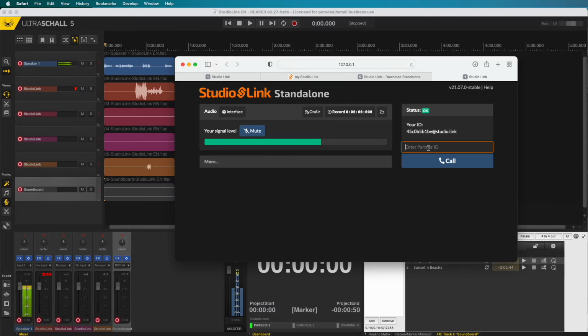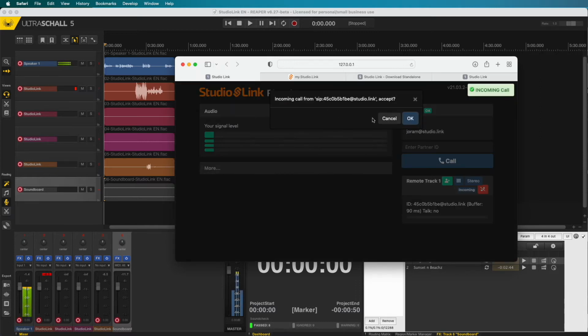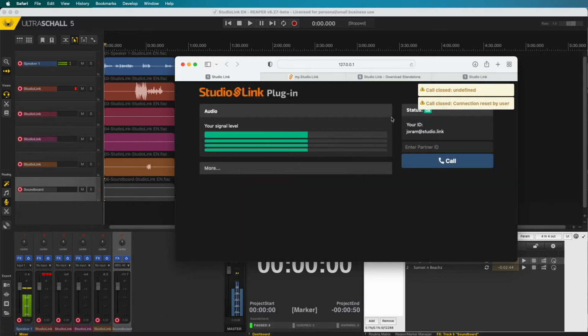So if I want to call someone, it's as easy as typing the ID and pressing the call button, and now you see in my other tab, I'm receiving a call. I'm not going to accept this now because I don't want to have any weird feedback going on, because I've selected the same audio device, but this is how I do the call.